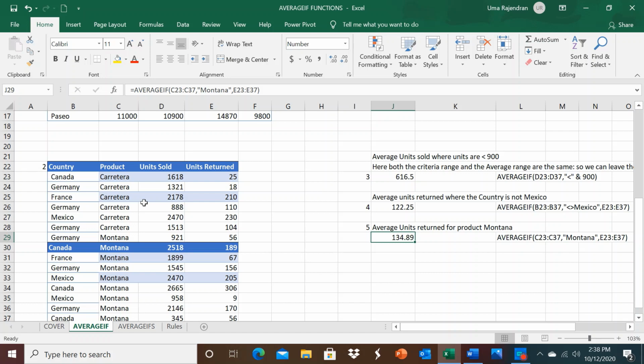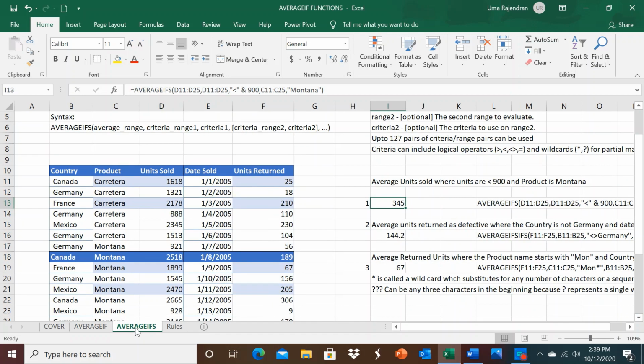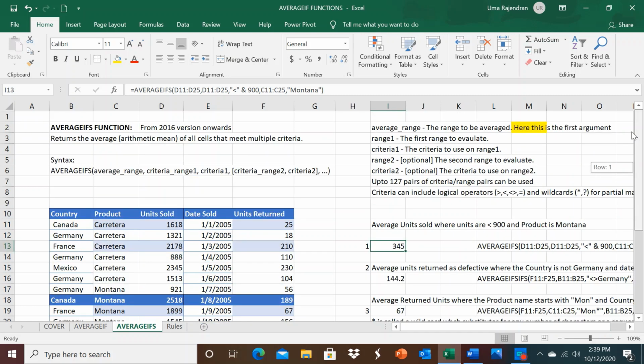Now the AverageIFS function returns the arithmetic mean or average of all the cells that meet multiple criteria. So the syntax will be AverageIFS, average range, the first argument, that is the range for which we want to calculate the average, unlike the AverageIF function where the average range was the third argument. Here it is the first argument because we can have multiple criteria here. And the second argument is the first criteria range, and the third argument is the first criteria, and so on.